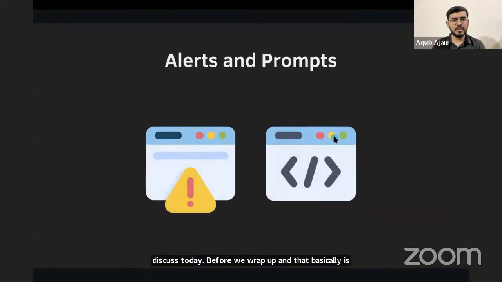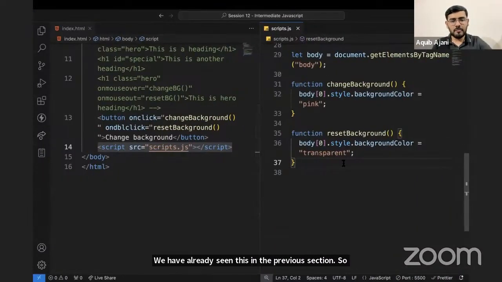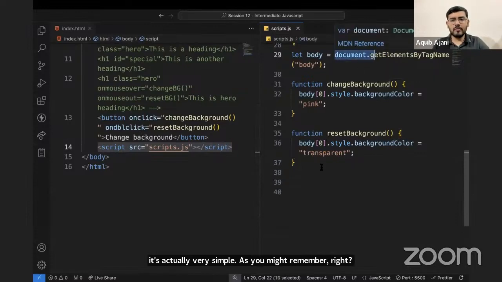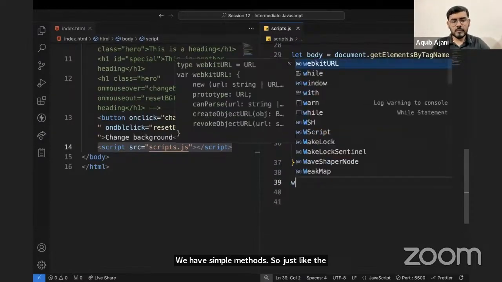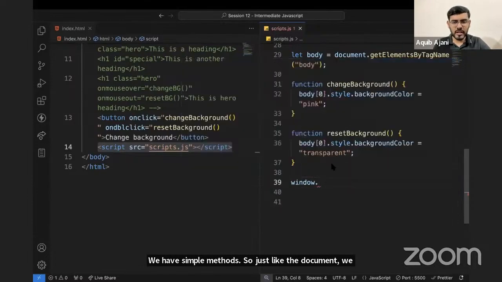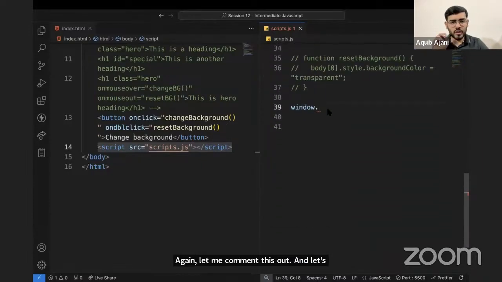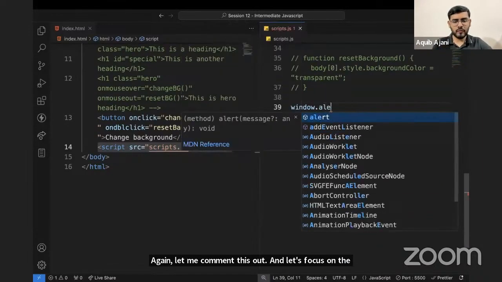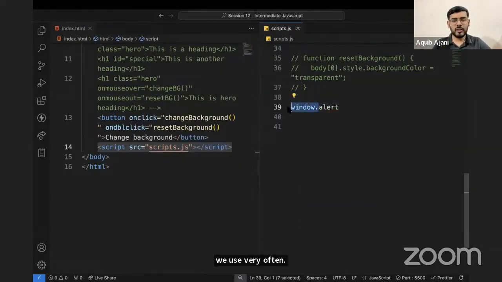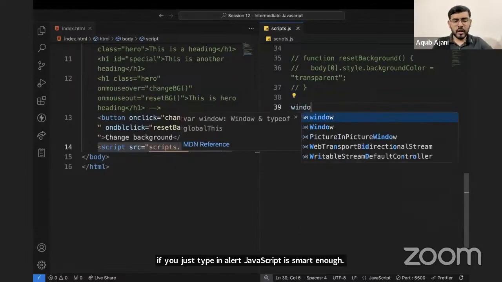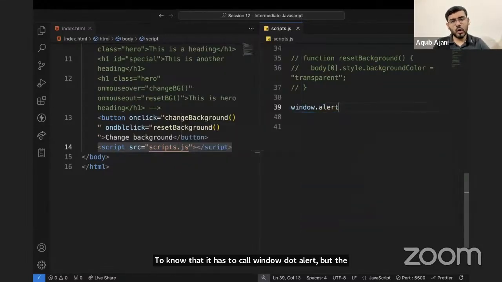There is one final thing that I want to discuss today before we wrap up, and that is this section, alerts and prompts. We have already seen this in the previous section, so it's actually very simple, as you might remember. Just like the document, we have another object called window. This window gives us access to a bunch of things. Let me comment this out and let's focus on the window bit. Window gives us two specific things which we use very often. The first is alert. We don't really need to use window. If you just type in alert, JavaScript is smart enough to know that it has to call window.alert. But the correct definition is window.alert.